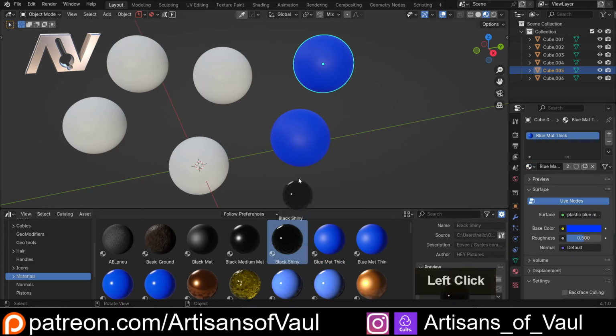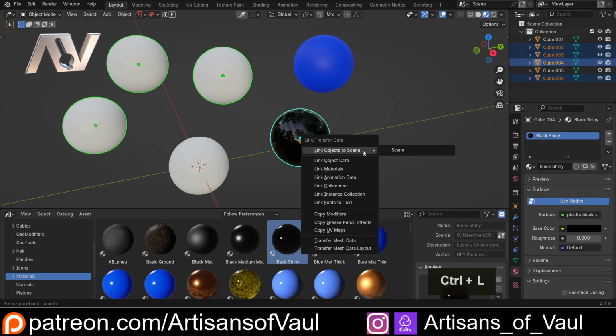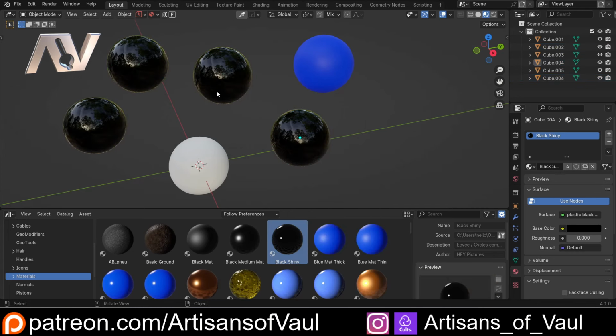Finally, let's bring in something else, we select a number of other objects, I can come to one of the ones that already have a material assigned, press Ctrl and L, and then we can link the materials, and then they apply there. So there's nothing hugely wrong with any of these, they all work out fine. I just find them a little bit tedious.